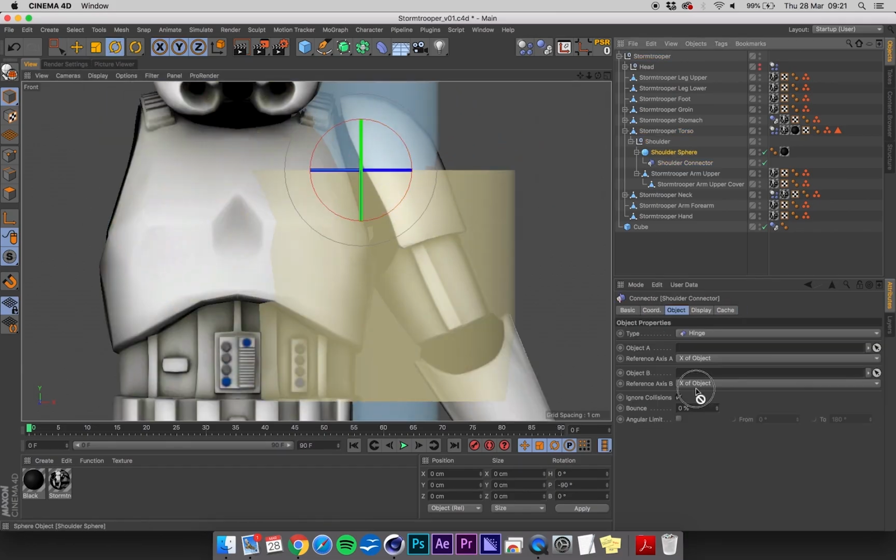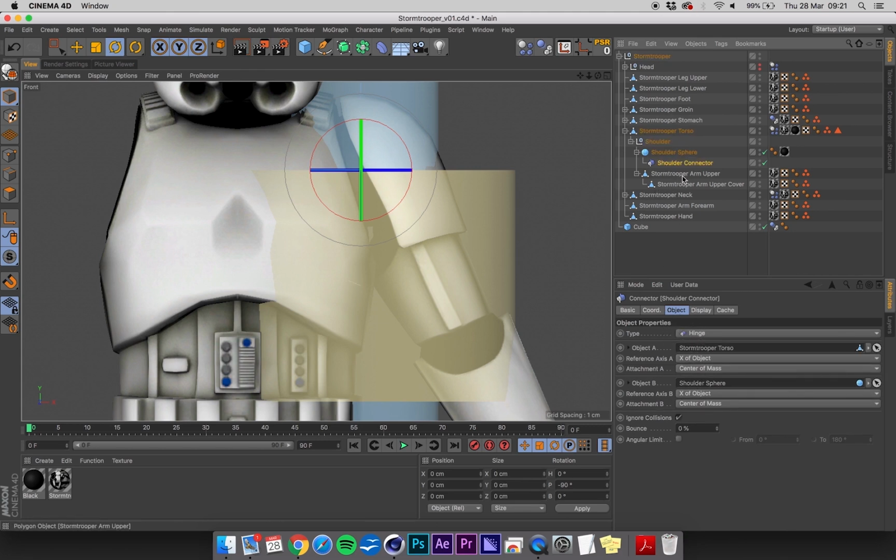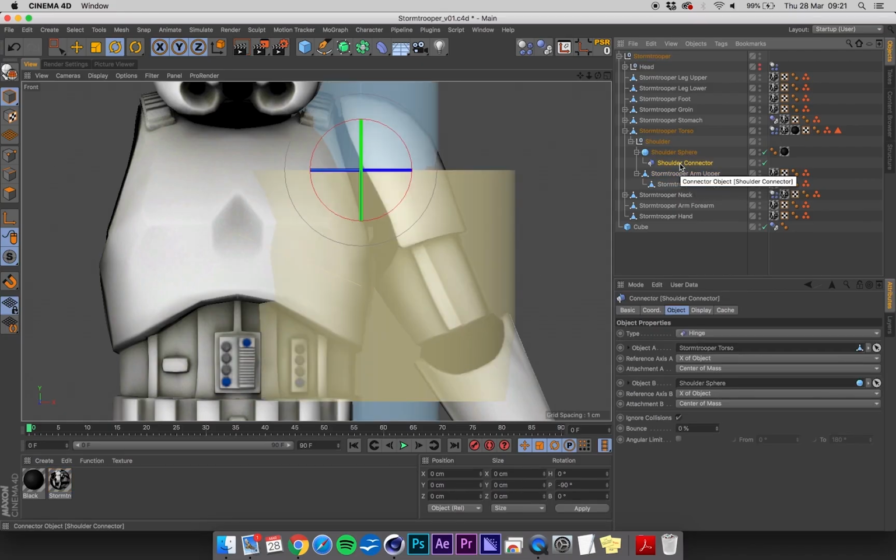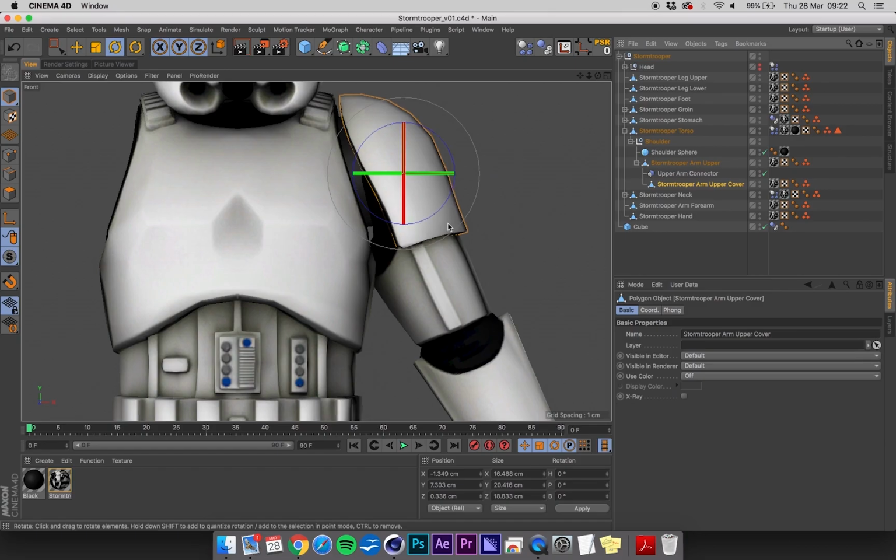So the shoulder sphere is connected to the torso, and then the upper arm needs to be connected to the shoulder sphere, but from the same kind of location in the geometry. So we'll call that upper arm connector. And then this, I guess it's unusual to have this bit of extra geometry, but it's just part of the armor. So what I'll do is make another connector for that one as well.